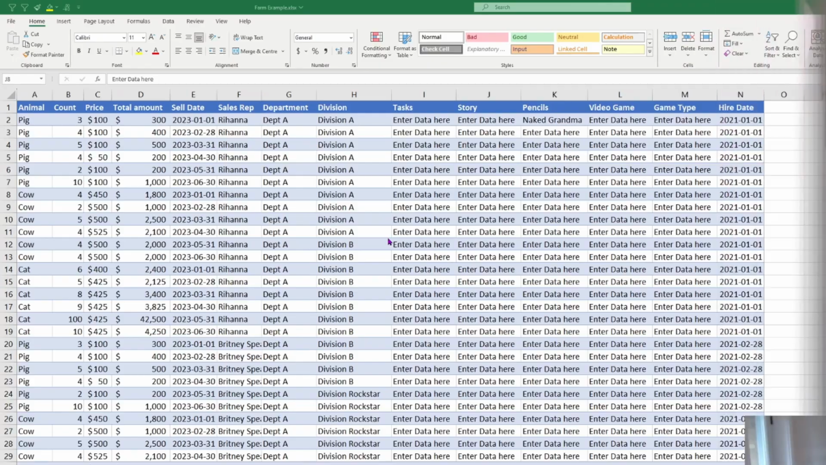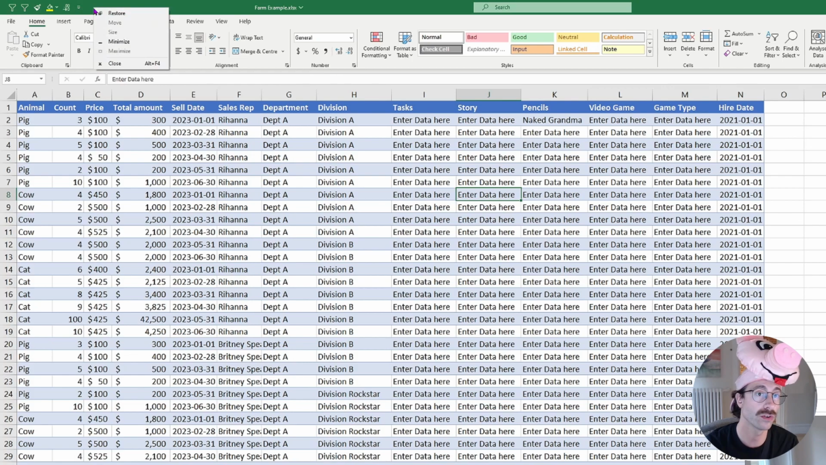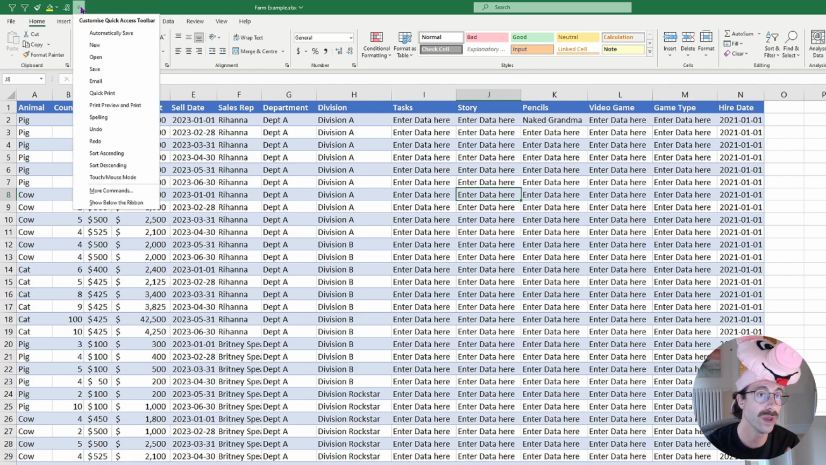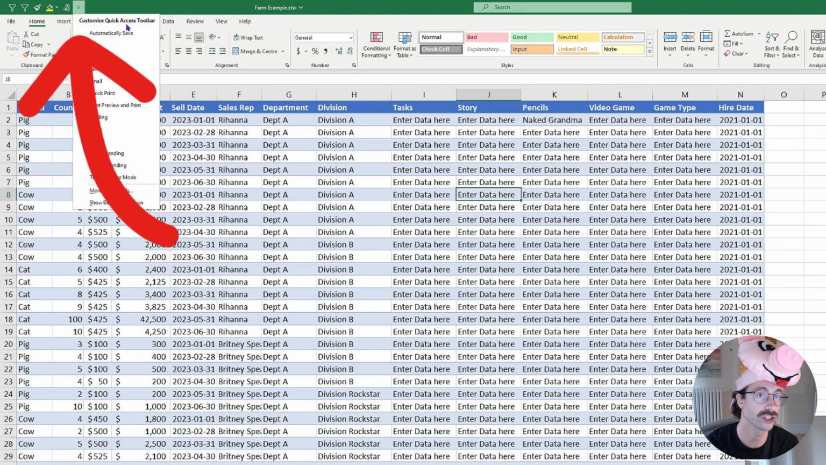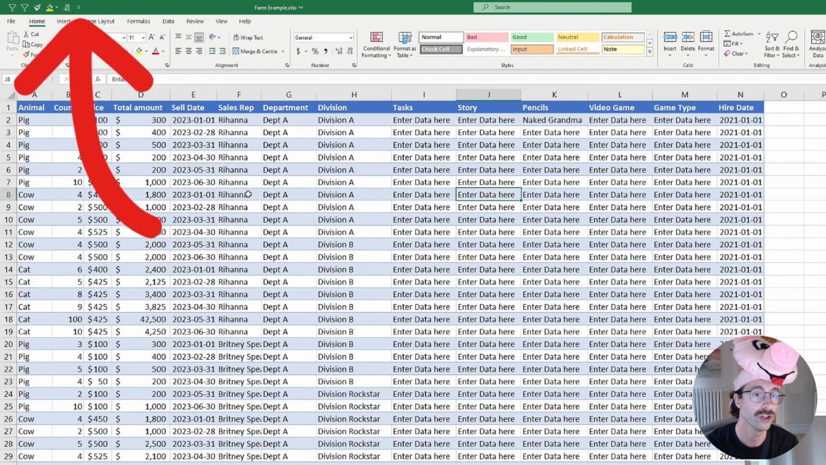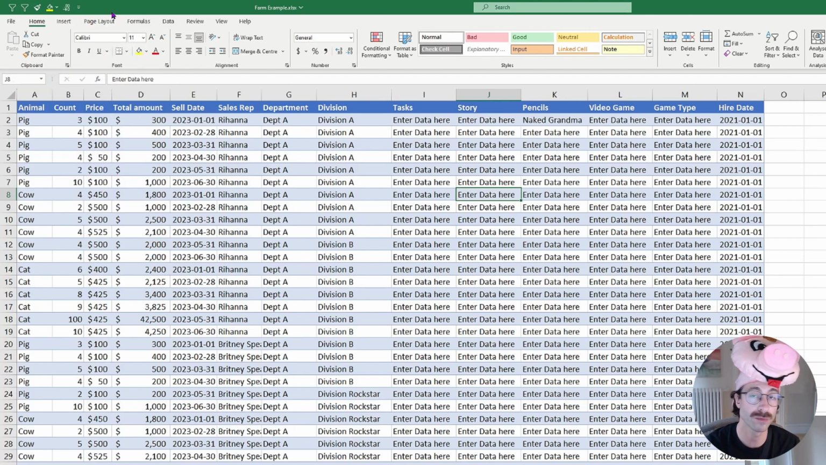Let's get into the first setting I want to show you. At the top, we're gonna customize your ribbon bar. So you go here, customize the quick access toolbar. What I want to show you is that you can put some hotkeys up there and it's gonna save you a ton of time.